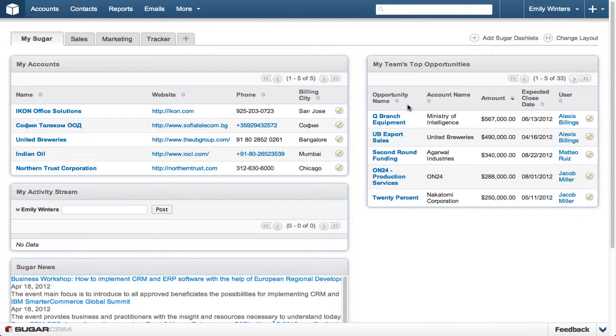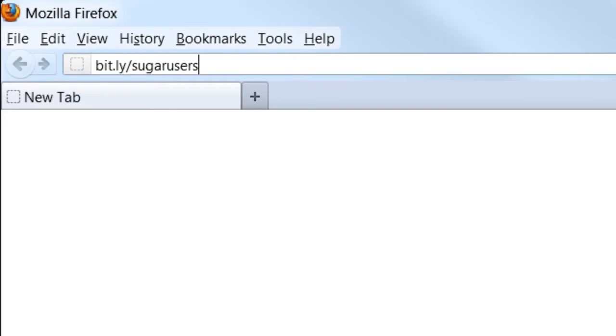To make this simple, we used a Sugar template to create a pre-populated CSV file for you to download. And to make sure you don't need to remember a long, ugly URL, we've made the link available via a bit.ly URL. To download the file, open your favorite browser and type bit.ly/sugarusers in the URL and press enter to load the page.